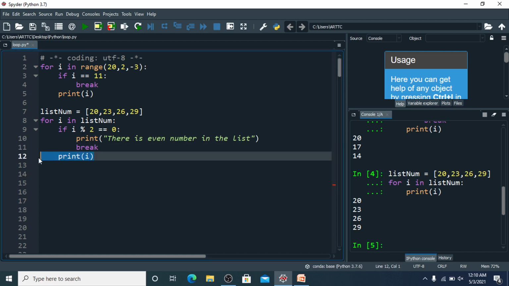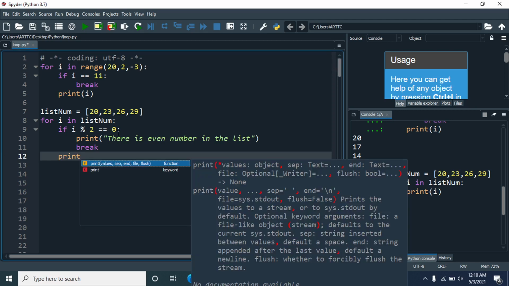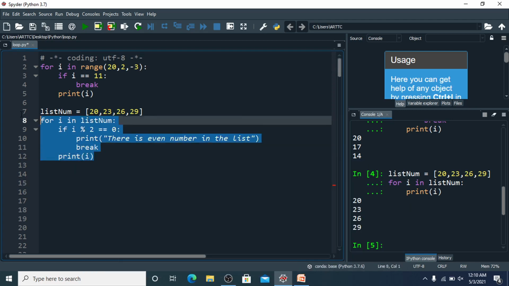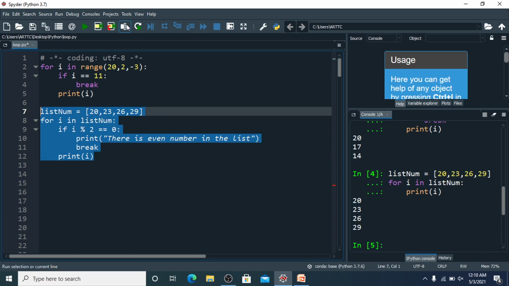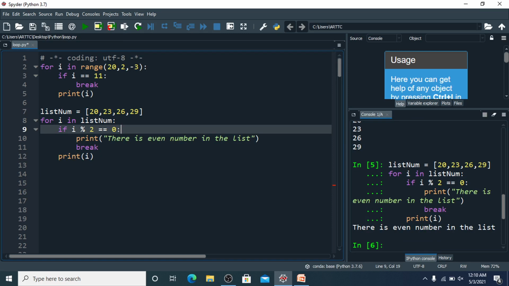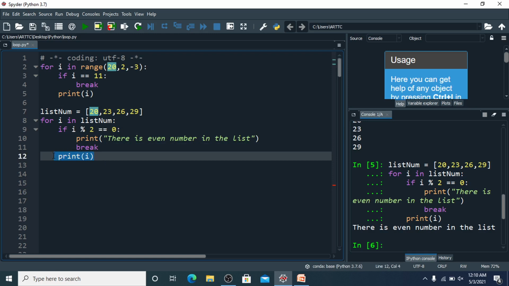So what will happen here? Otherwise, I want to print the numbers. Print i. So what will happen in the first iteration itself? It will find the even number. So in the first iteration itself it is finding an even number, so it prints there is an even number in the list, and it is not printing any number.